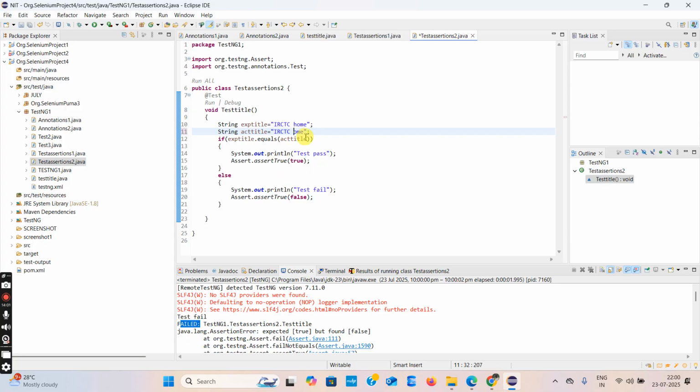Okay. So here, is the if condition working or not working? If you use the assertion, definitely the if condition is also working. So if you don't use the assertions, it will give fail here. Okay. So save this.